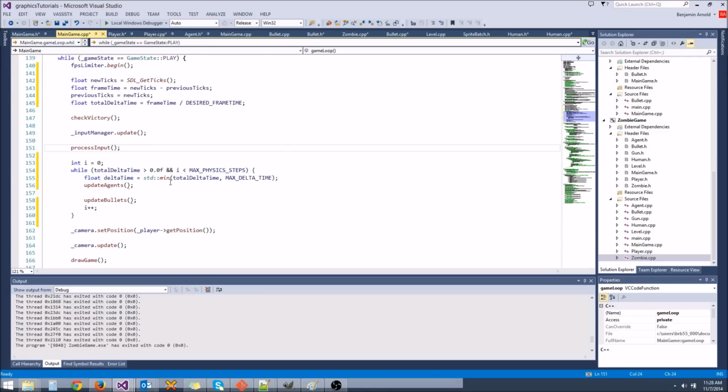Now, if we're running at like 120 frames per second, then the smaller of the two is going to be total delta time, because our total delta time is going to be 0.5, so we'll simulate half a step. However, if we're running slower, say we're running at 30 frames per second, then max delta time is going to be smaller, which is 1, because total delta time will be 2. So we're going to pass in delta time to these two functions to do our actual simulation.